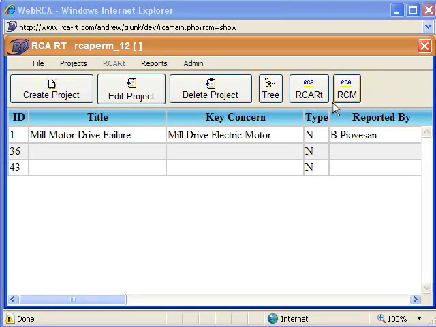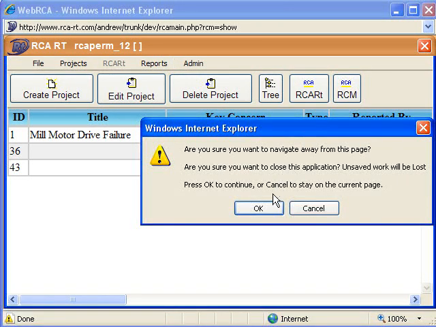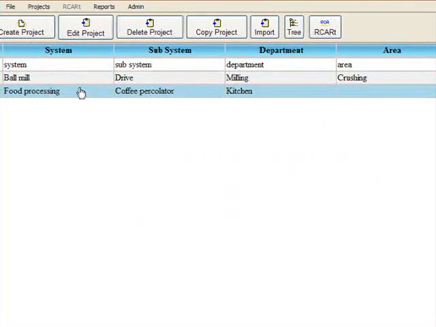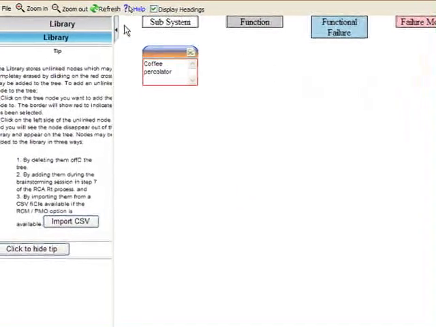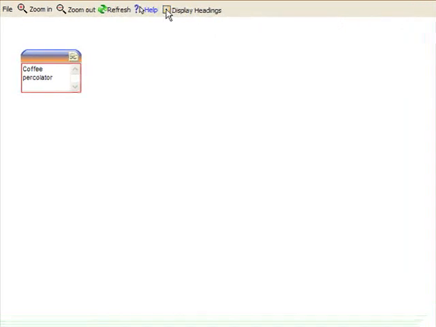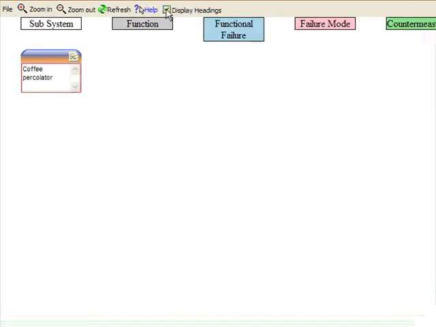The RCM button is an optional button that you can place on the system by using the admin menu. Click on the RCM button, select the project you'd like to work on, then click on the tree button. Hide the library to make more space. Click on the display heading button at the top of the screen to hide or show the function, functional failure, failure mode and countermeasure headings.